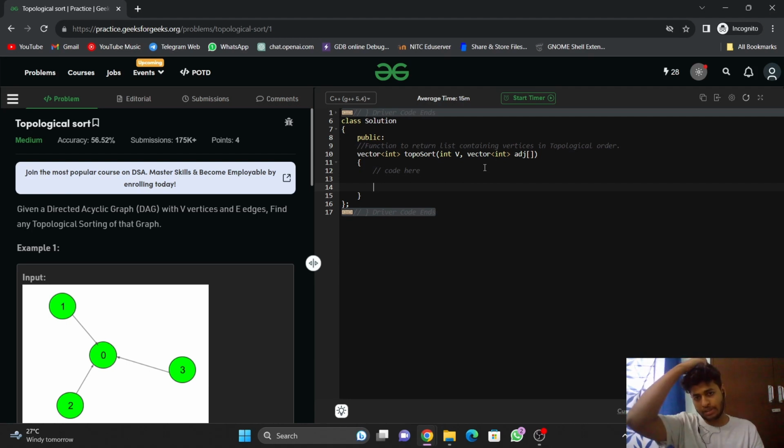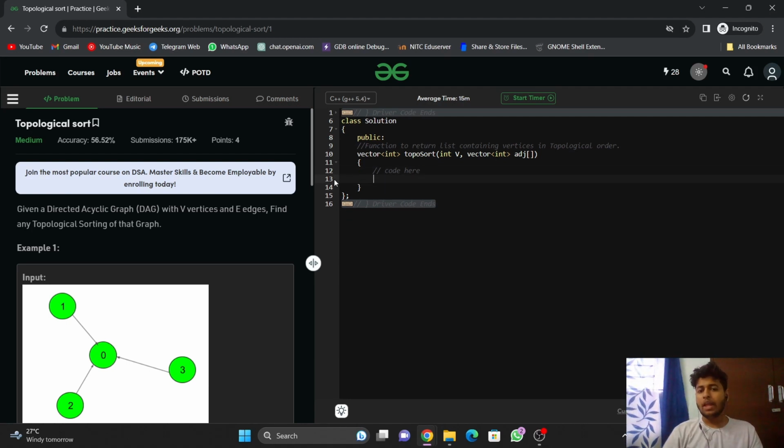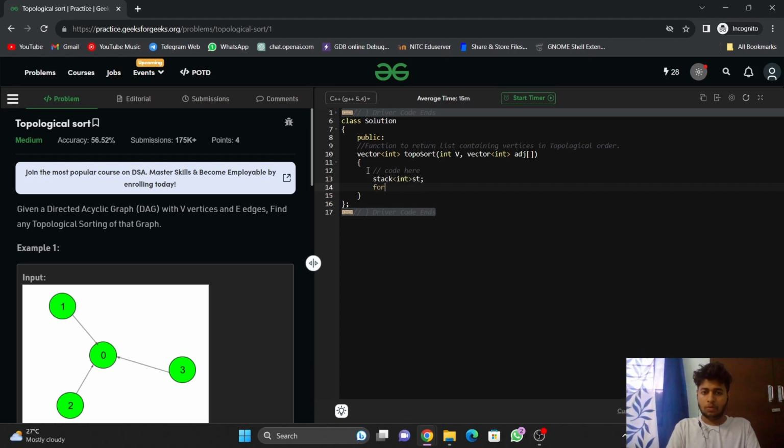Let us solve this question. What is the intuition for solving it? We just have to do a DFS traversal, and while traversing it, we'll put the elements inside a stack. That is all we have to do. Then we'll empty the stack, put that in a resultant vector, and return that as the answer. So all we have to do is maintain a stack and do a DFS traversal.